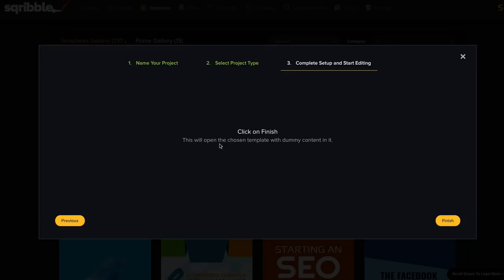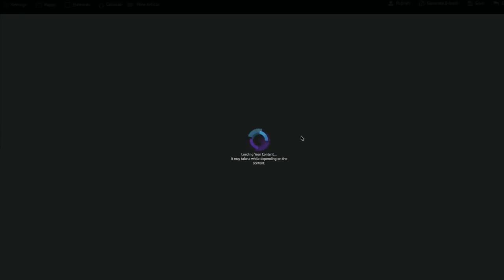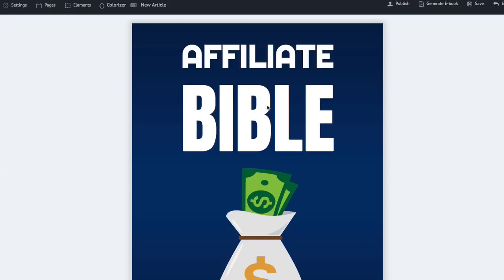All right, so basically what this is going to do is it's going to open up this template, and it's going to just put dummy, lorem ipsum text in there so that I can visually see the layout. All right, so I'm going to go ahead and finish this. And it'll take just a second to load.